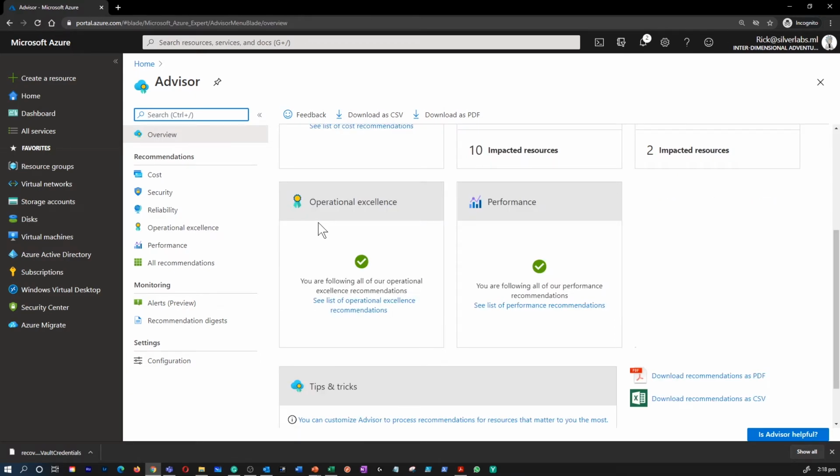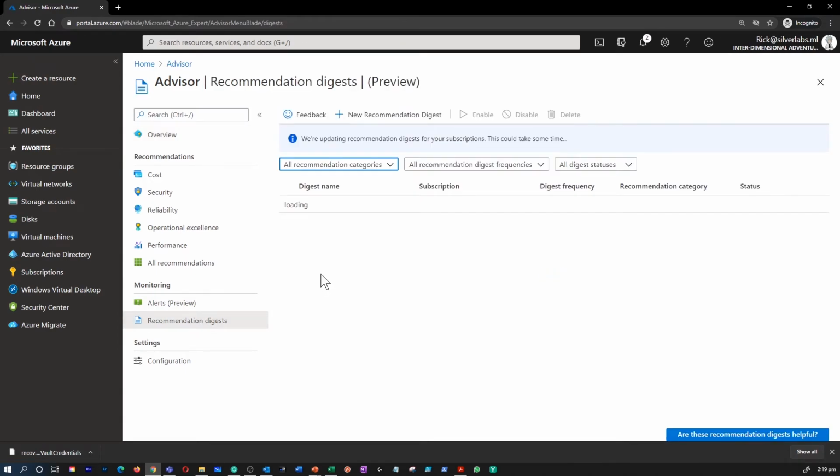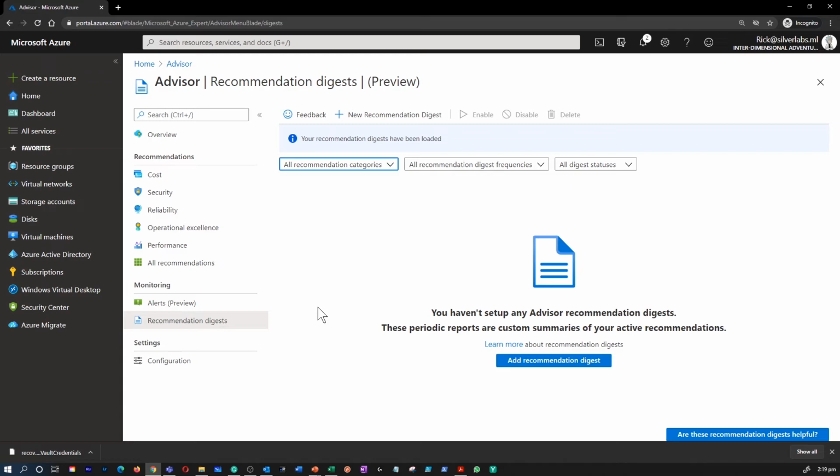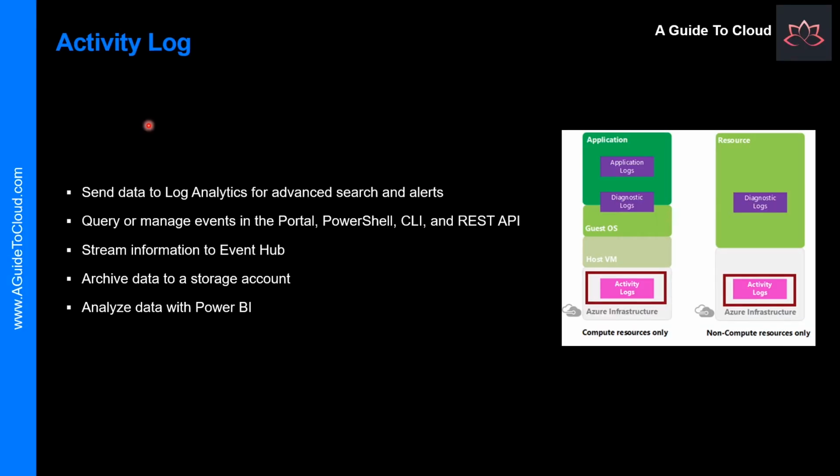The Advisor cost recommendation page helps you optimize and reduce your overall Azure spend by identifying idle and underutilized resources. You can select the recommendation action to implement the recommendation. Please note that Azure Advisor provides recommendations for virtual machines, availability sets, application gateways, app services, SQL servers, and Redis cache.